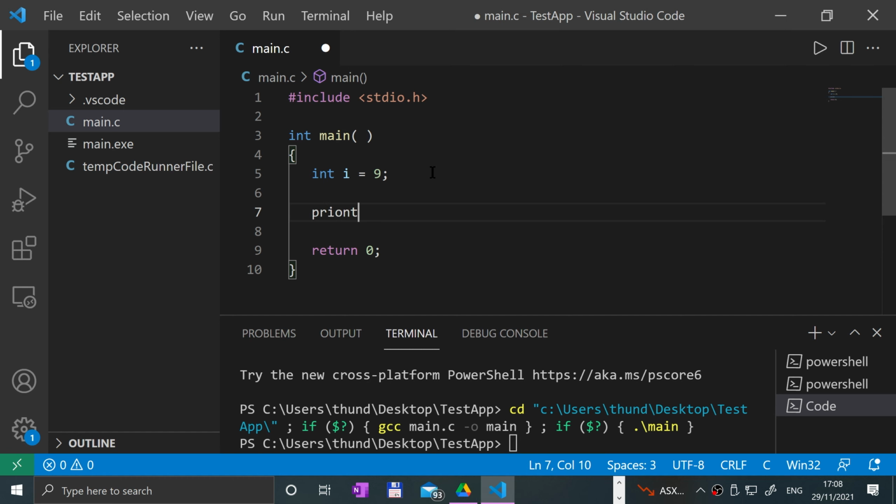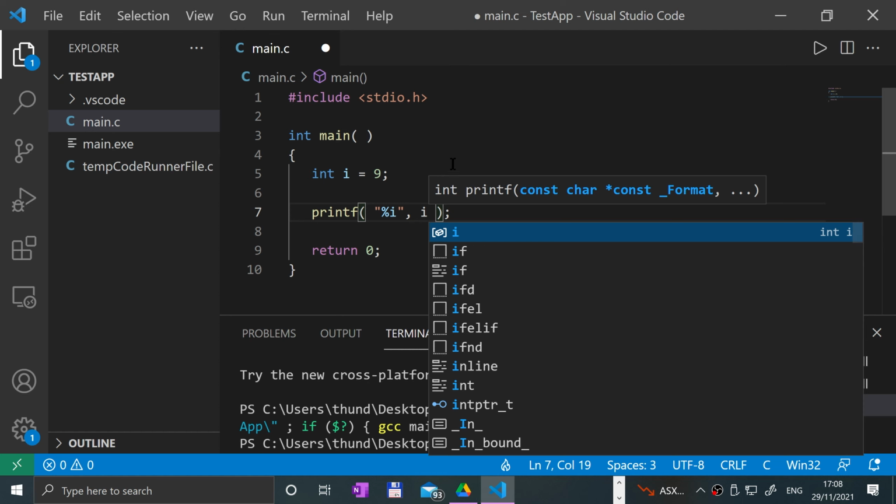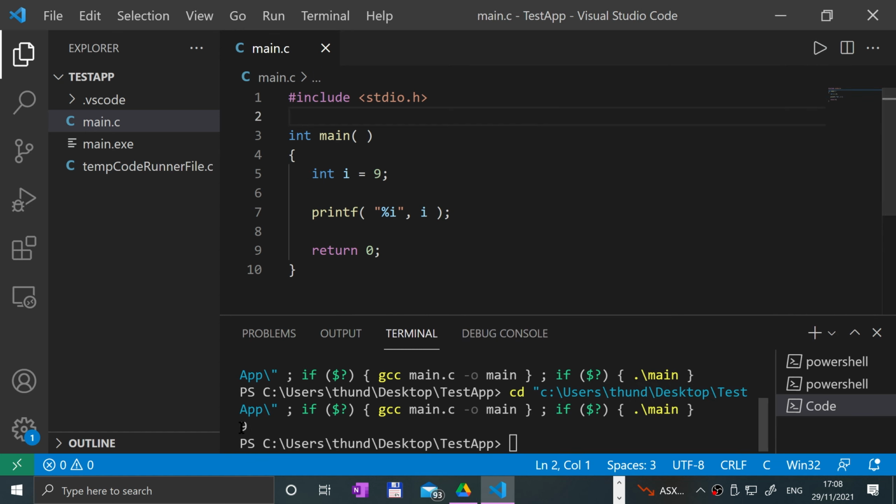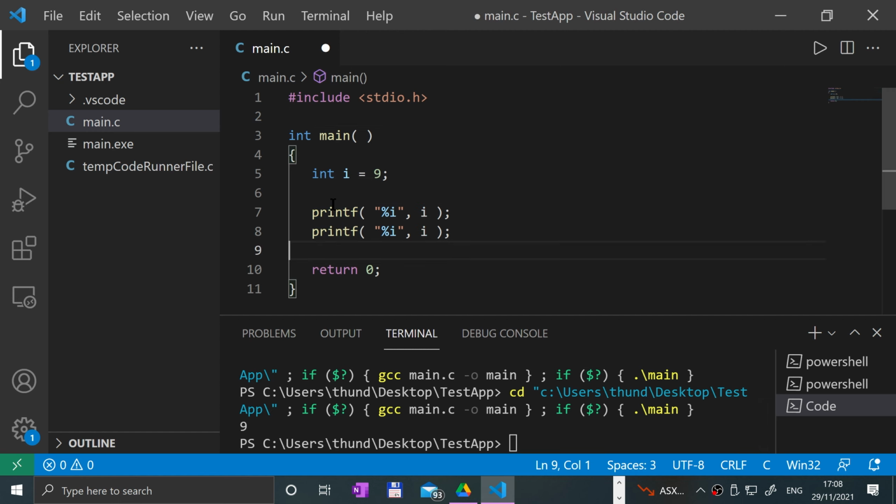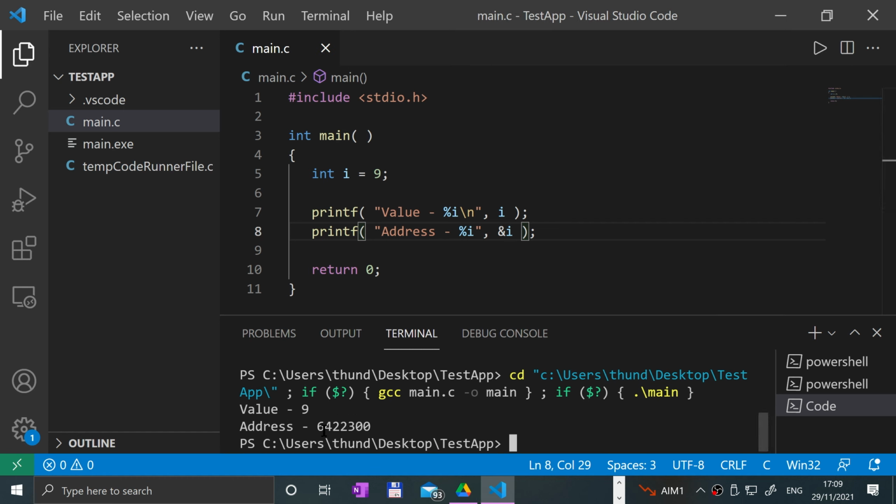So if, let's say, I do printf, and I just put %i, and if I put I, you can think what this will do. It prints out the value 9. But if I was to duplicate this line, I'll leave the first one actually, it doesn't matter. Let's put a \n, and I'll just call this value, and I'll call this address. And instead of putting the variable name, you put ampersand, which is the address operator. Save that. Click play. That's the address.